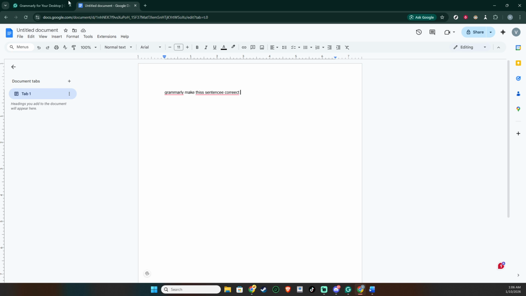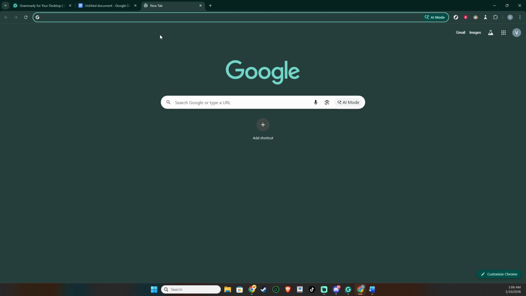Start by opening your web browser. Any recent version of Chrome, Microsoft Edge, or Firefox will work well. Keeping your browser up to date helps ensure the extension installs smoothly and runs reliably.